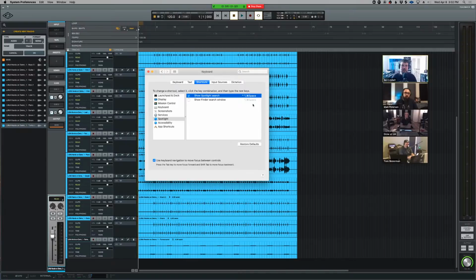Hey Ben, on a similar note, one of our Facebook mods, J-Rock, messaged me today about Mission Control. One of the possible defaults there is Control Up Arrow, and maybe Control Down Arrow. Yeah, you're going to want to undo those if you're going to be doing the track sizing. So shout out to J-Rock.